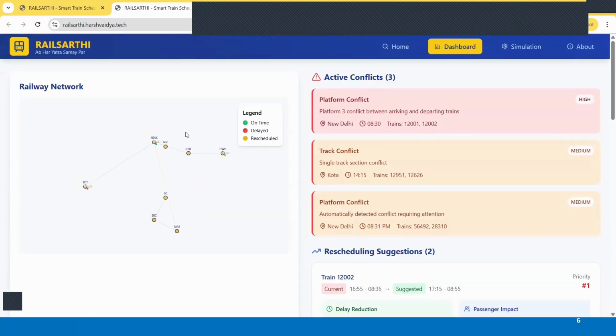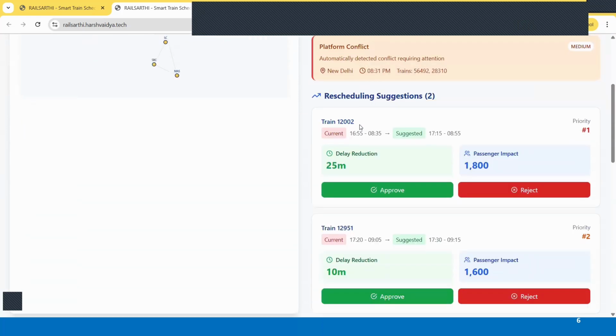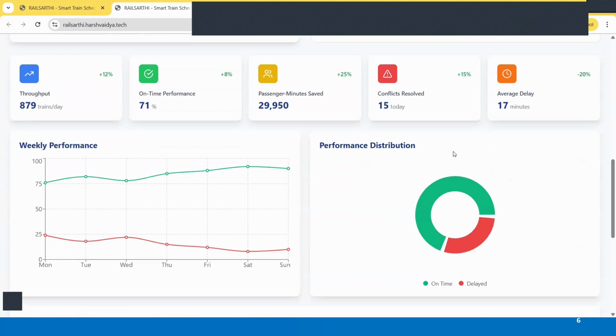Here we will give the map. This is currently static data, but over here we will be giving the map which will show the accurate data of the trains. Also it will show the conflicts our trains are making, like platform conflict, two trains arriving at the same time, like platform 3, and conflict between arriving and departing trains. So platform conflict and track conflict will be shown over here, and rescheduling suggestions will be shown here. The admin can approve the reschedule or reject it. So this is our complete dashboard.